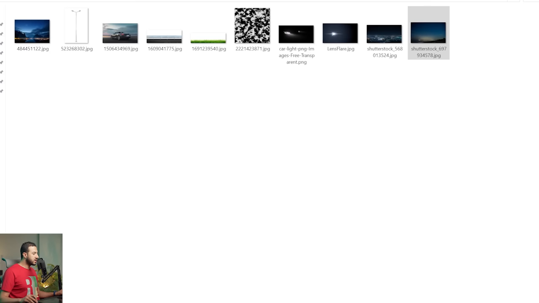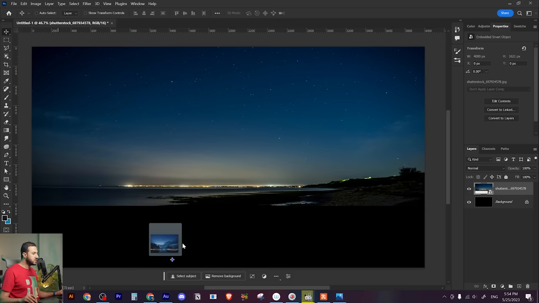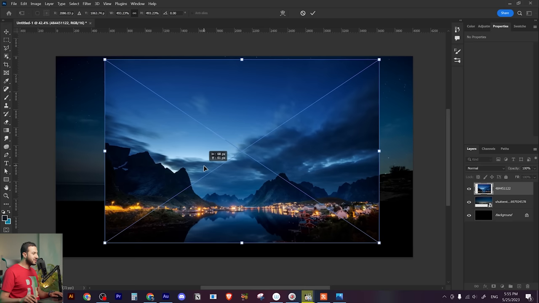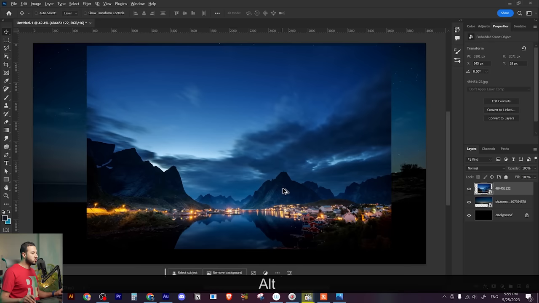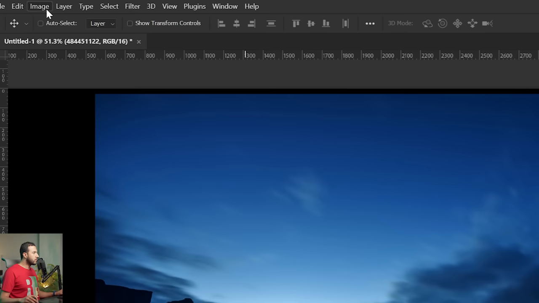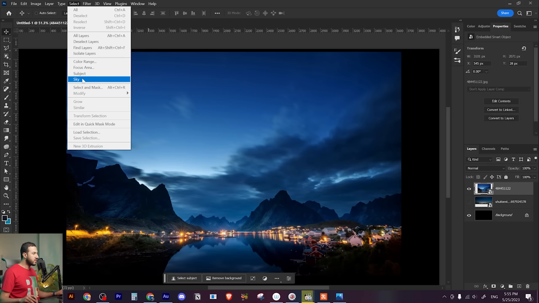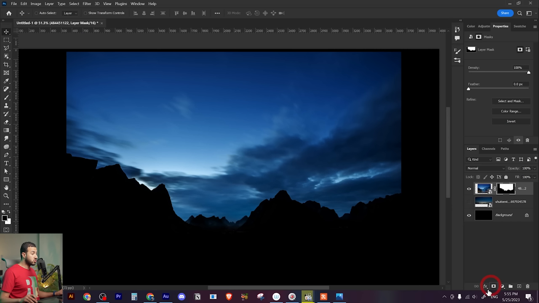Next, we will get this mountains image. Let's drag it and put it right here. Very cool. Let's make it bigger. And of course, the first thing we are going to do with this image is to select its sky. So let me just hide this image, and then from Select, I will press Sky. This option selects the sky in a very good way, as you can see right now. And then I will press to add it into the mask. This will select the sky itself, and then I will press Control I to invert the mask.